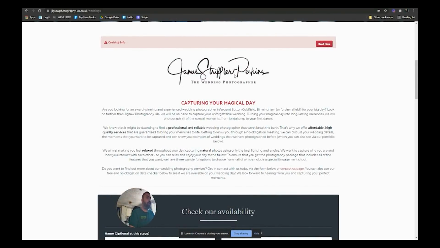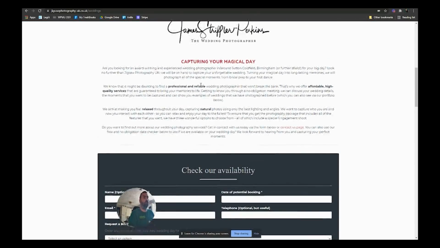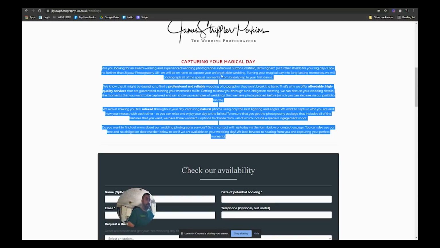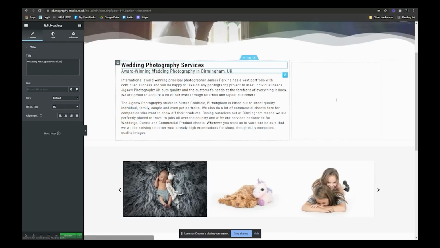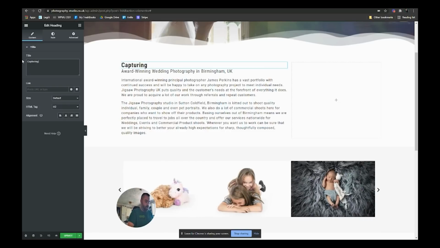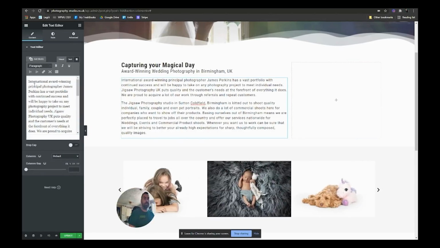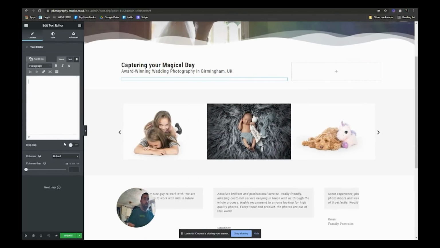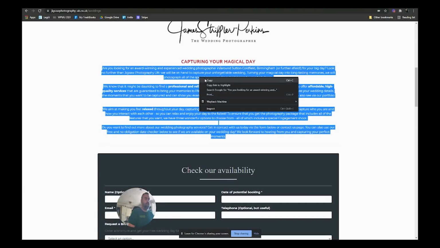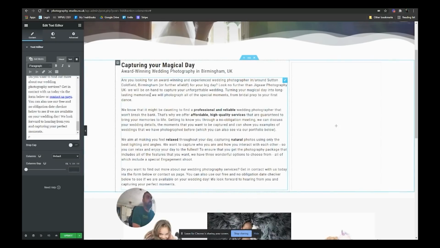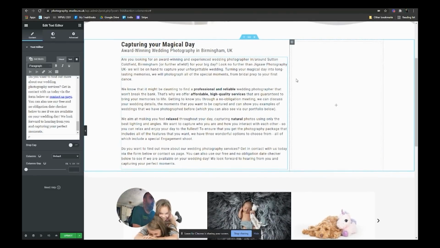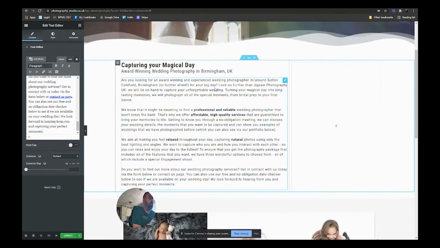James has a different logo for his wedding photography, but we're not going to worry about that for now. What I am going to do is, I quite like this, capturing your magical day, basically. So let's put in there, capturing your magical day. In the text section, we're going to copy James's text here, and we've got all the information that he's got about his wedding photography and what's available that you may need.